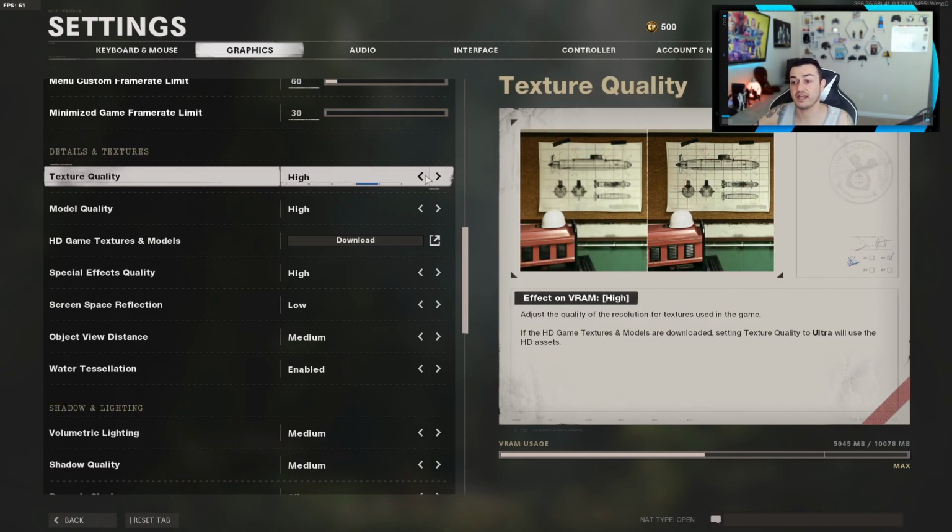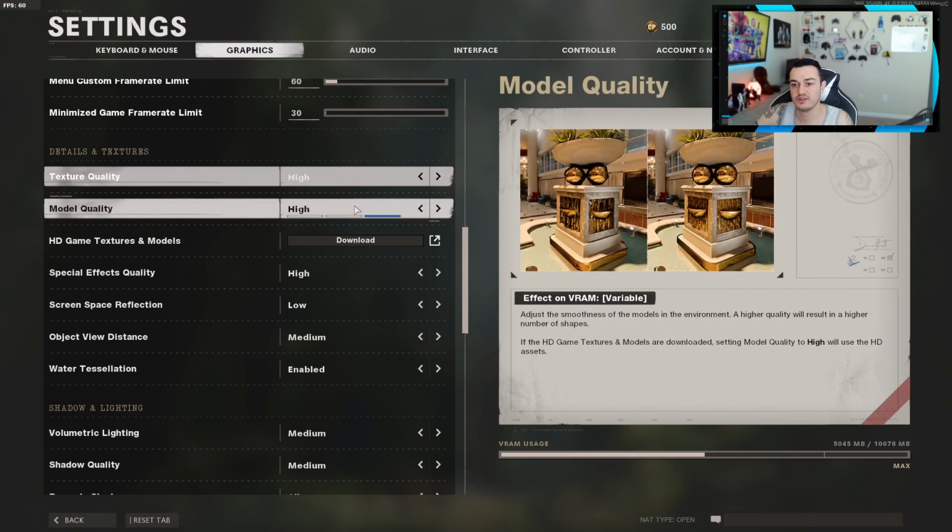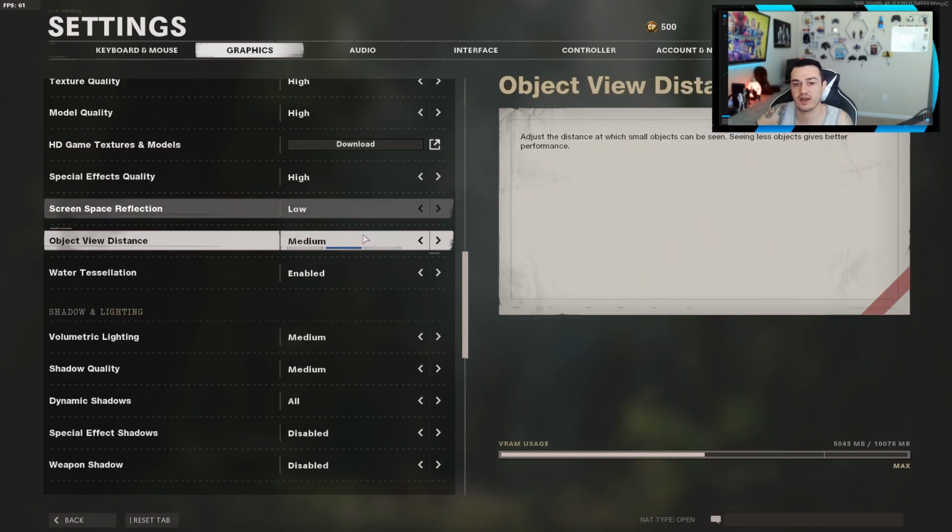Texture quality, high. Yes, you can run Ultra if you have a 3080 and certainly a 3090. High isn't that big of a visual difference between high and Ultra. If you stare at like a wall or some kind of statue between high and Ultra, it doesn't make that big of a difference, but when everything in the game world is rendered at Ultra, it will give you a frames per second decrease, and we don't want that. So high. Model texture, max her out at high.